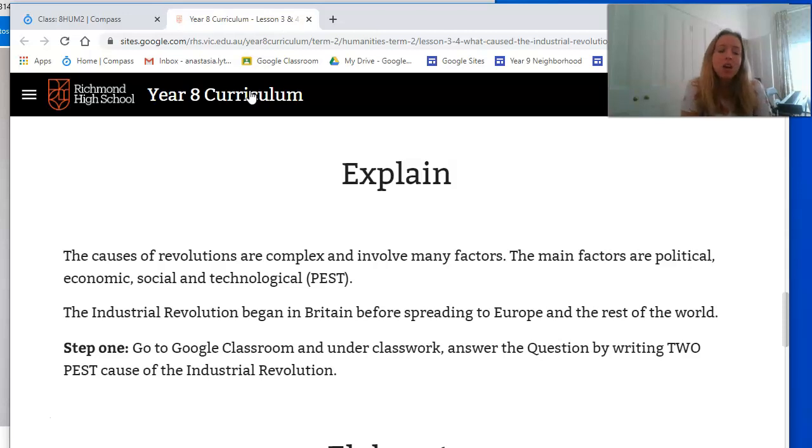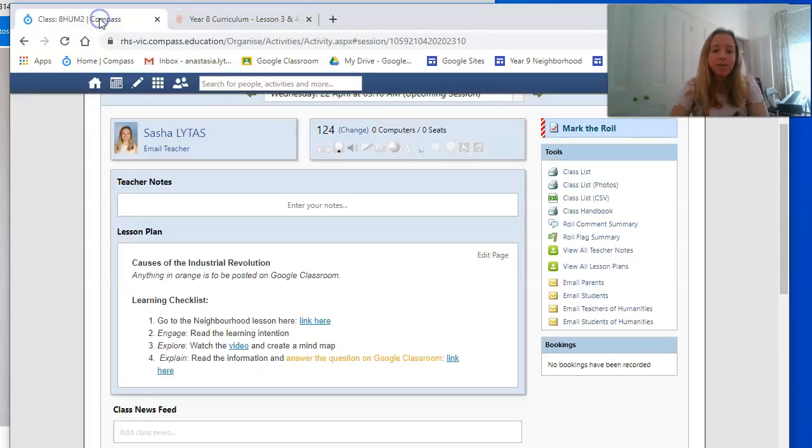They say, the causes of revolutions are complex and involve many factors. The main factors are political, economic, social, and technological, acronym known as PEST. The Industrial Revolution began in Britain before spreading to Europe and the rest of the world. Your step is to go to Google Classroom and under classwork, answer the question by writing 2 PEST causes of the Industrial Revolution. Let's go back to Compass.